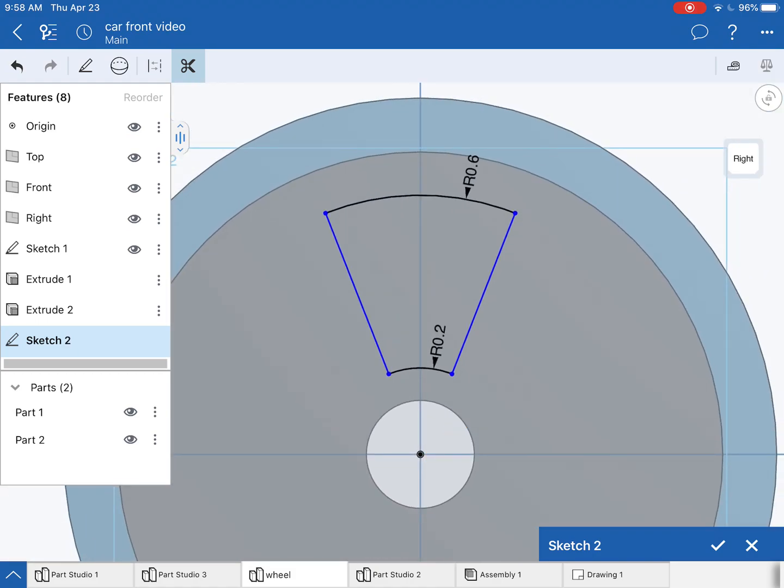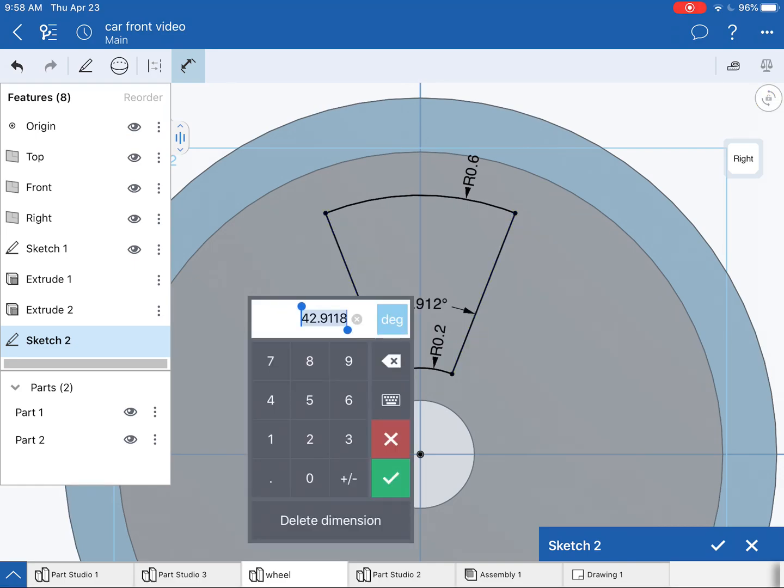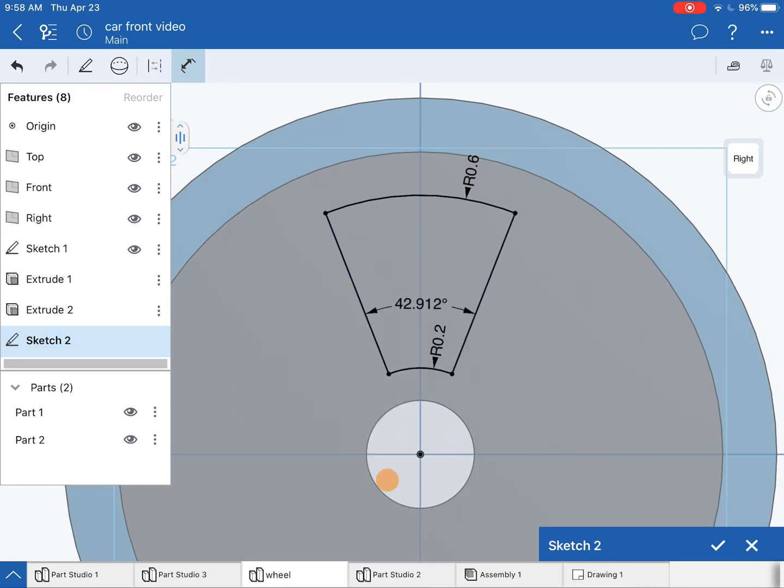Okay, so there's that. And let's see what happens if I can dimension between these two lines. It gives me, okay, that gives me, see if I can change this. I'm going to change it to 45 degrees. Perfect. There we go. You can make whatever, depending on what the size of that cutout is that you want.